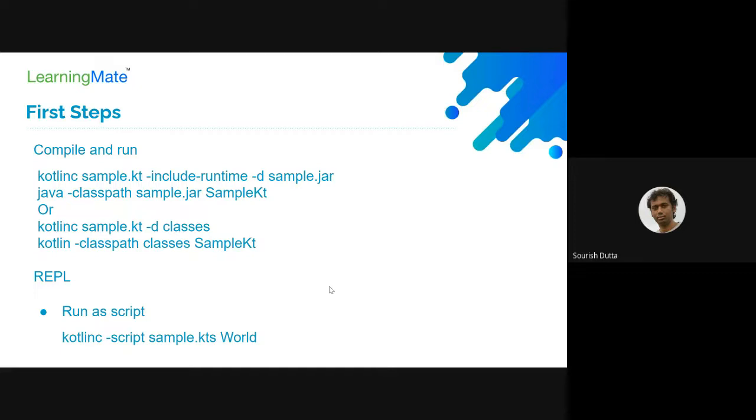Or if you don't want to include the runtime, you can simply put kotlinc and the file name. It will be converted into a sample class, and you can then put java with the classpath, dot wherever your source file is, and then simply put the sample class name to run your normal Java file. And if you want to add additional source code or an additional dependency jar, you can append that.